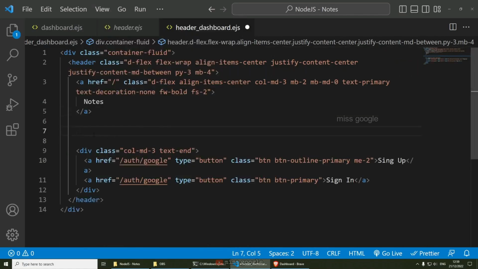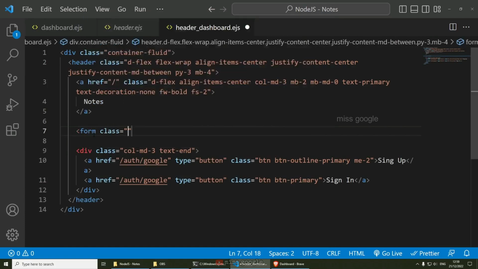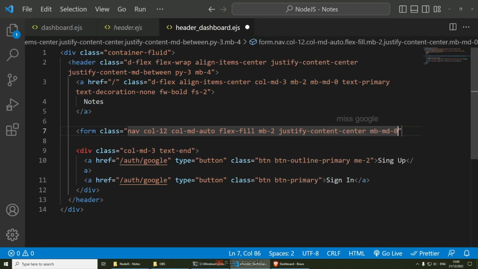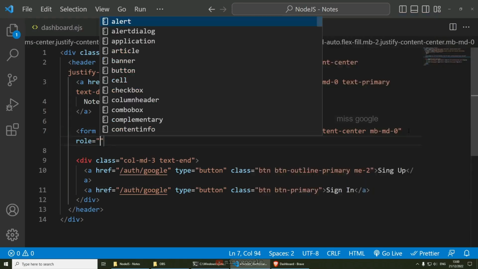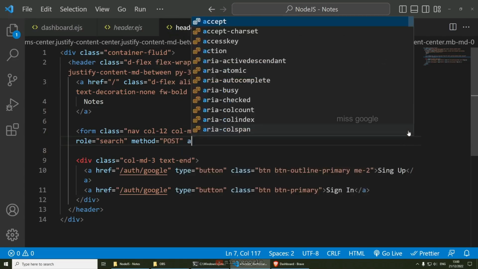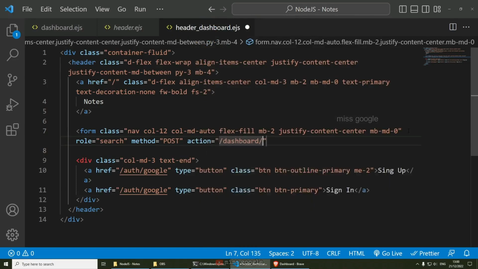So let's toggle the wrap and let's do a form. And I'm going to show you how to link this later on anyway. So let's do a form with the class of navigation, and then col-12, col-md-auto, flex-fill, margin bottom of 2, justify-content-center, and margin bottom of md-2. For this, the role is going to be search, like so. We're going to have a method of post, which I'm going to explain later on, and we're going to have an action of dashboard and then search.